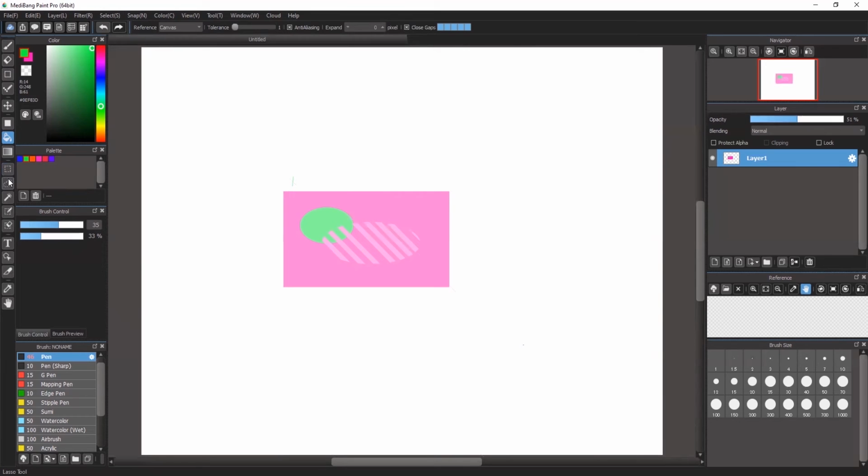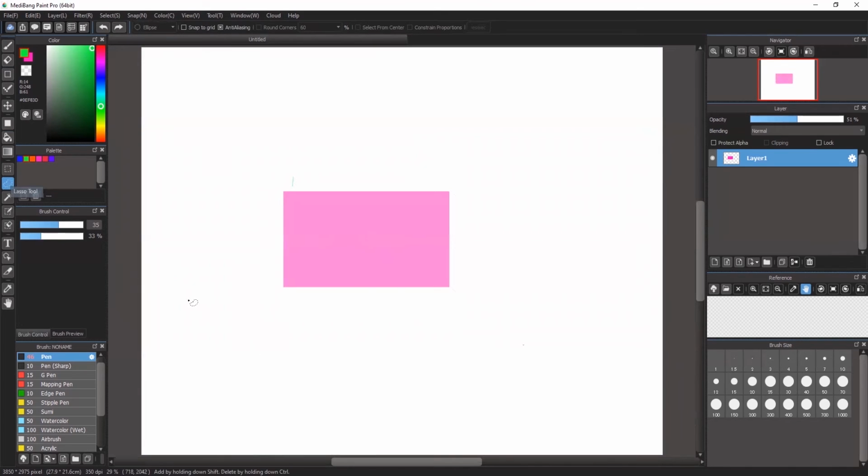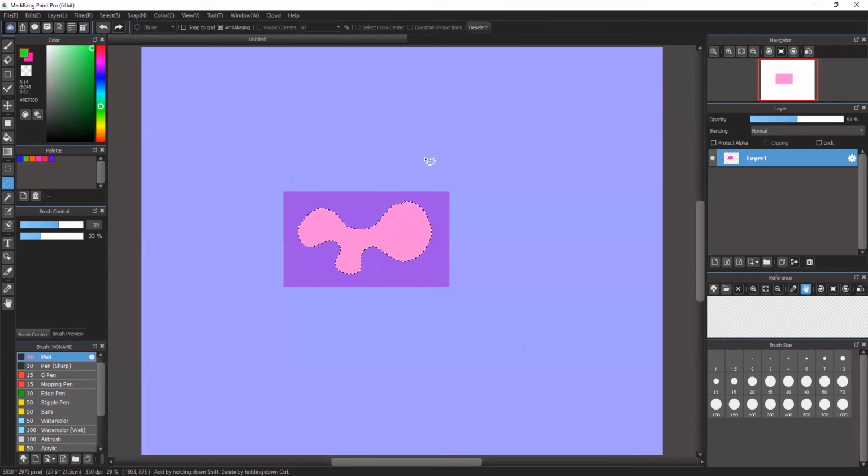The next tool for selection right beneath that is, undo that stuff, is the lasso shape tool. So the lasso shape tool allows you to create your own shape by just drawing it out. There it is. So it's sort of a custom shape selection tool, but it works the exact same way.